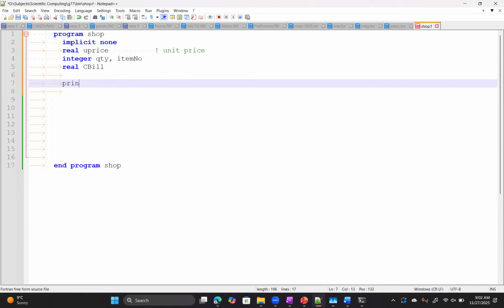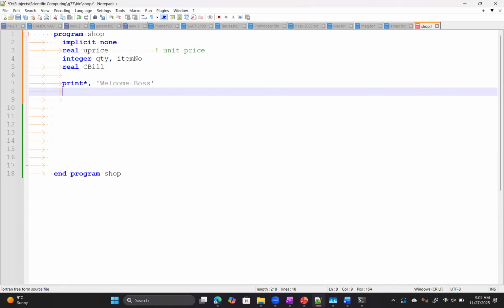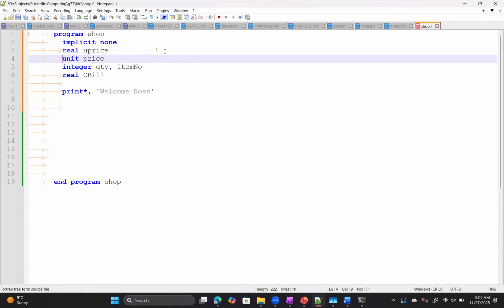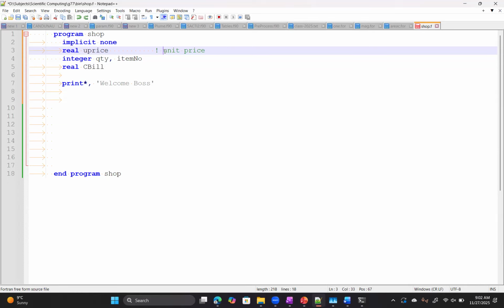Okay, so we would like to welcome the customer. So I write here the print statement. So let's use, okay, welcome boss. Okay, sir, madam, all are encompassed in the word boss. Oh, I have lost something. Okay, unit price.